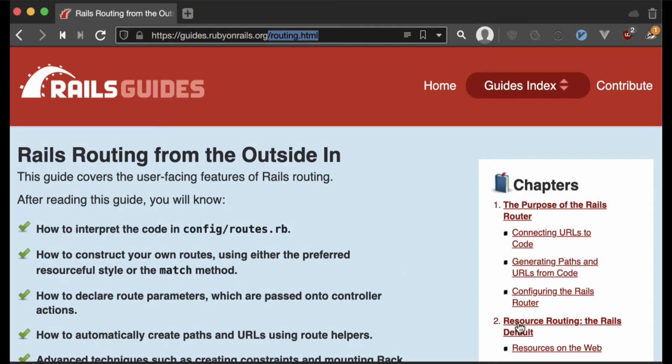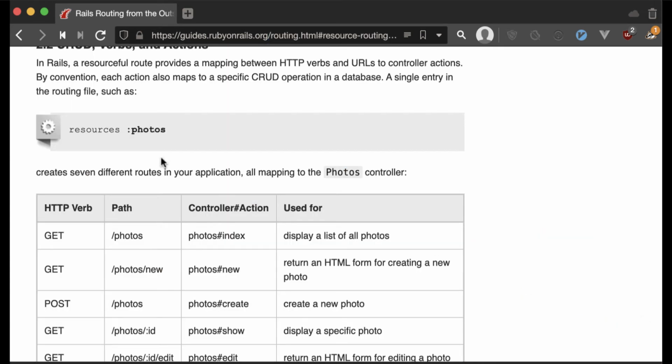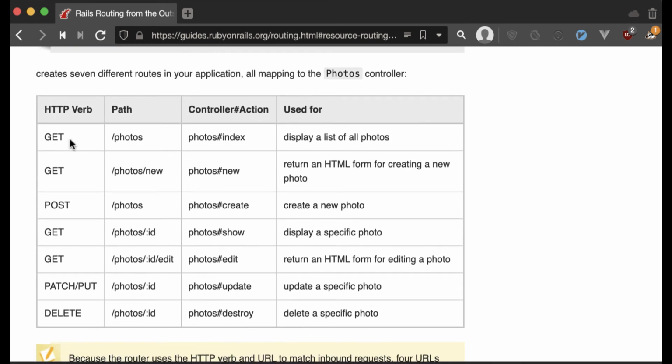Now you can see this resource routing, the Rails default, that uses RESTful routes. So you can go to this Rails routing guide and read all about this resource routing, the Rails default that we're going to use. So by putting this one line of code in your routes.rb file, it creates a total of 7 different routes in your application, and they all map to the photos controller because we use photos up here. In my scaffold example, I used tasks instead of photos, so it uses the tasks controller. And here are the 7 different routes.